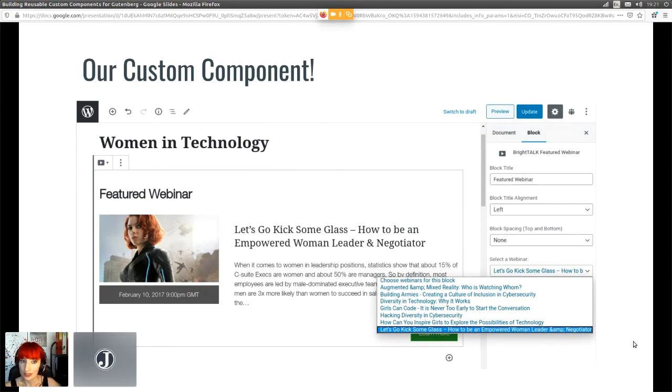So you can see that this is the custom block. You've got the block title, which is just the text input, and then down at the bottom you can see that there's a select with options, and these are posts that it can select from.